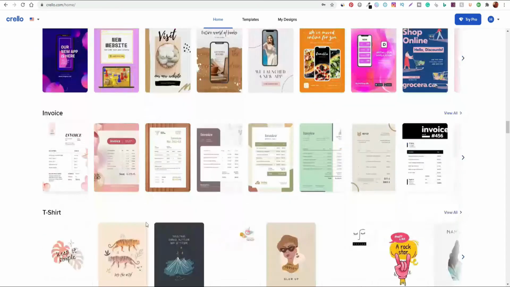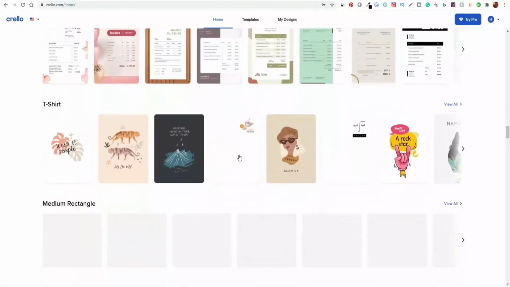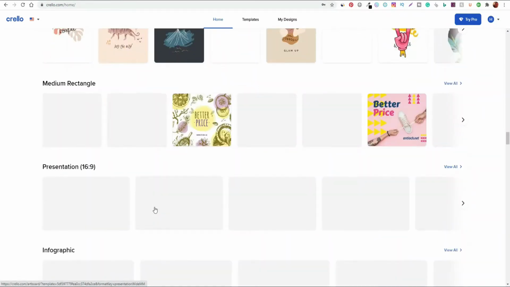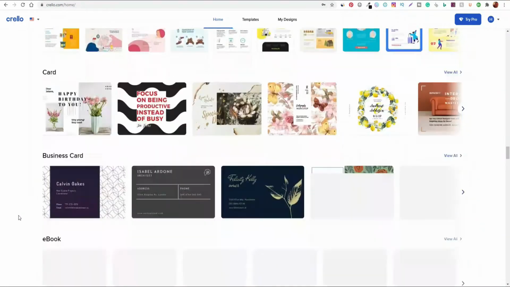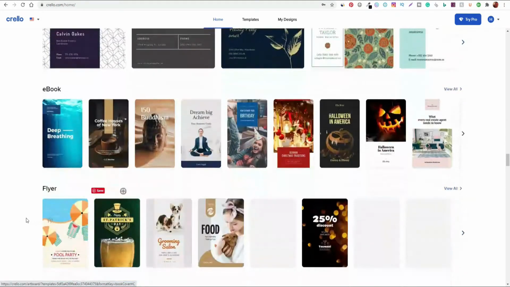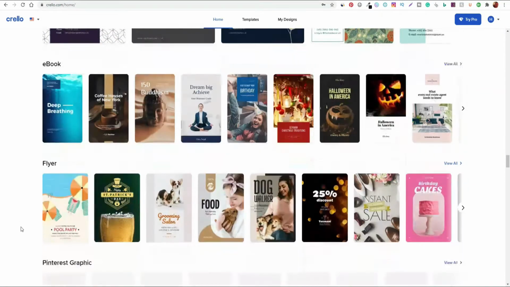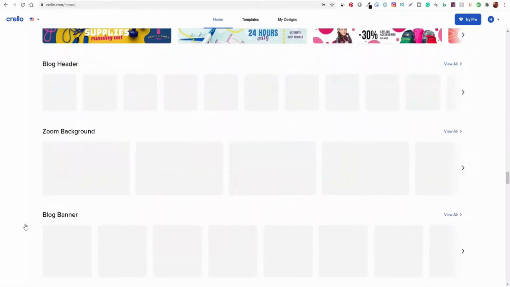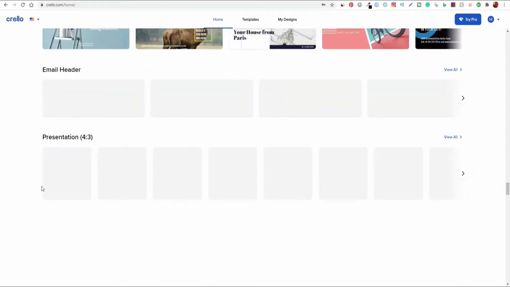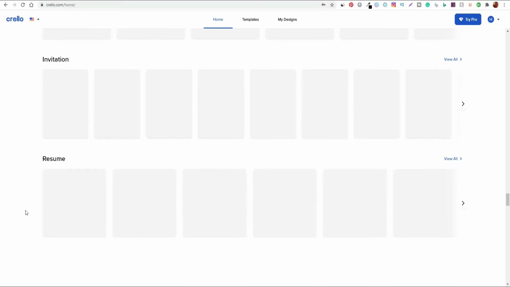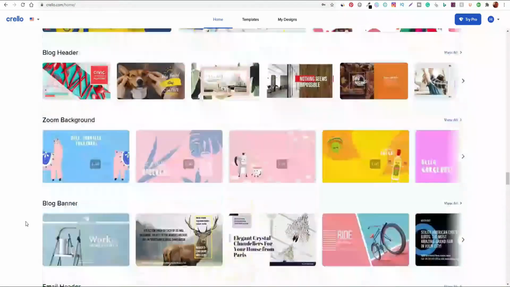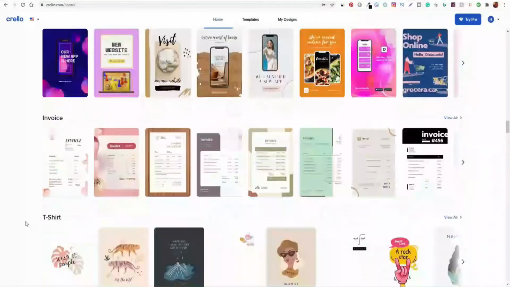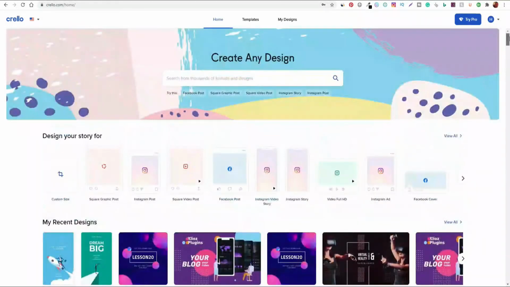So here you have access to invoice templates. You can even set up templates for presentations, infographics, business cards, ebooks, even flyers and posters, Pinterest graphics, blog banners, email headers, invitations, and even resumes and CVs. There's tons of different things here that are really useful. So you can just check them out, take your time and see what's there to offer.